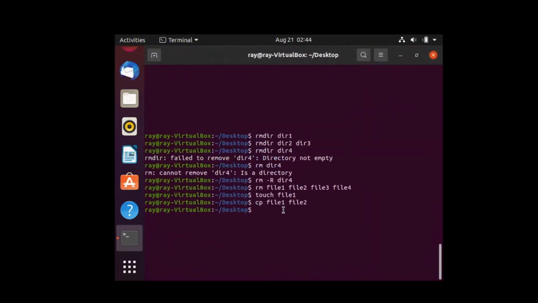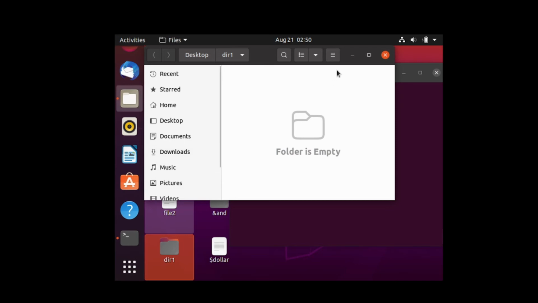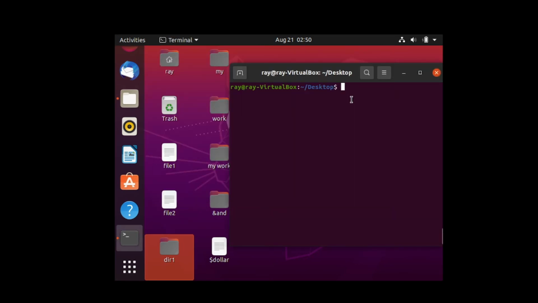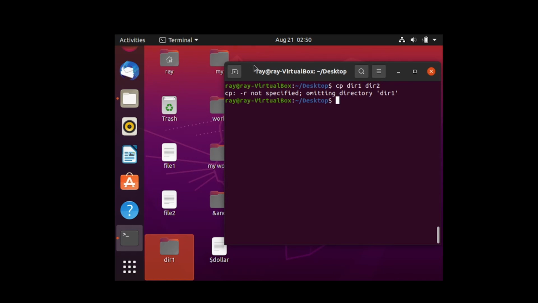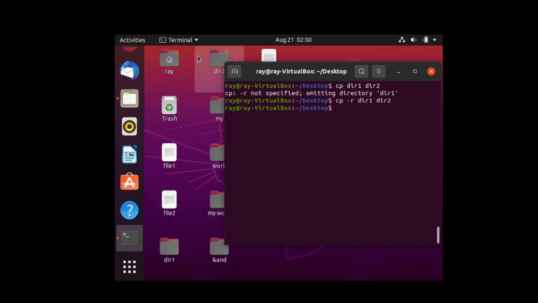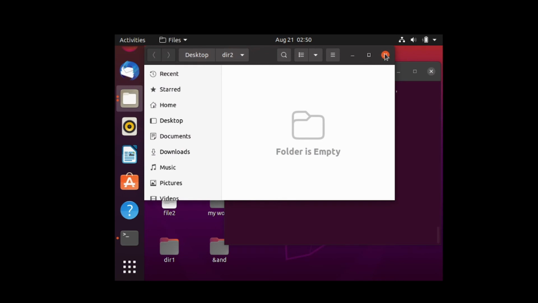You can also copy directories. Let's create a directory named dir1. dir1 is an empty directory. Now to copy this empty directory, you can type cp dir1 and the name you want to give to the copy, dir2. We won't be able to do that without the dash r attribute, small r. So to do that, cp space dash r dir1 dir2. And now we are able to copy directories.